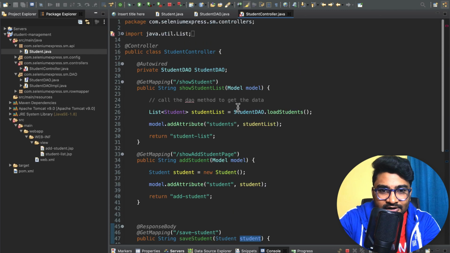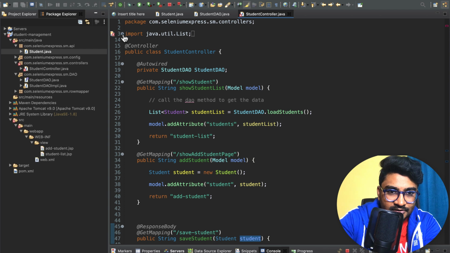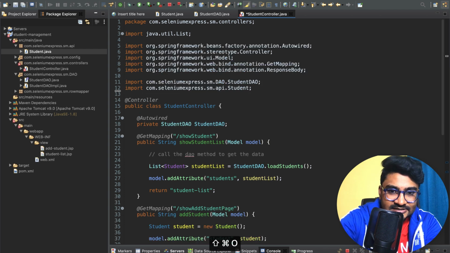Let me do Control S first. Is there any other error? Let me do Command Shift O. Maybe something is there in the import. Command Shift O to remove the import. Right now there should not be any error.